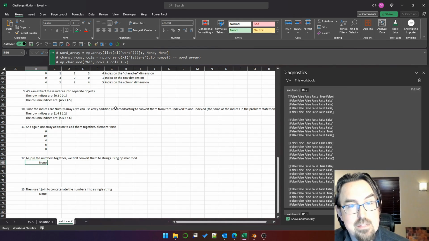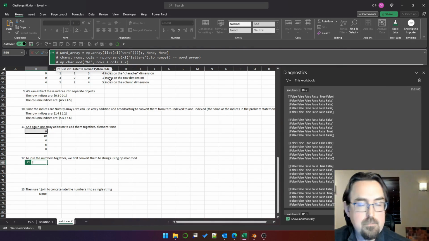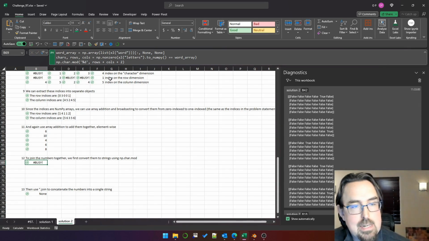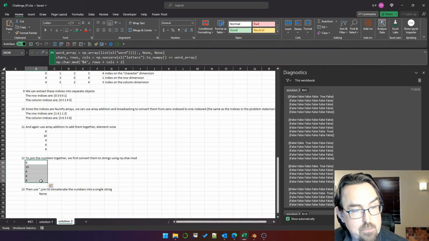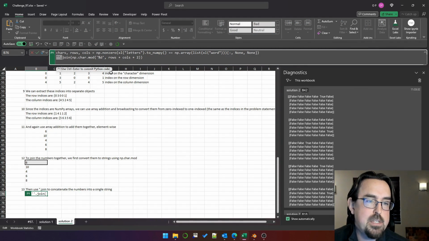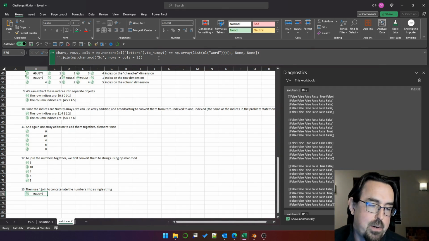In order to concatenate them, that array of numbers must be converted into an array of strings. We can do that using np.char.mod, where we interpolate each element of the second argument into the string format in the first argument. If you want to know more about that, I suggest you read the documentation. It's clear as mud. So we now have an array of string representations of numbers, which can then finally be joined using empty string.join, the same way that we did in the previous solution. That will then produce the required result.